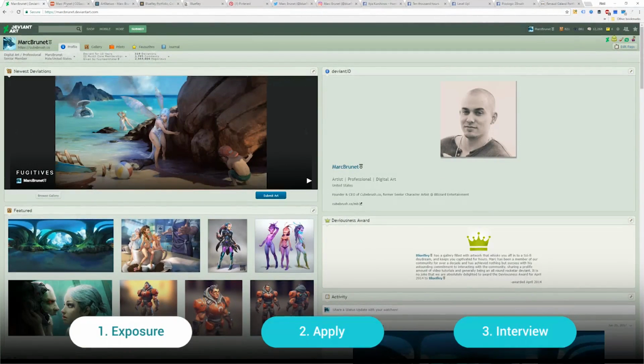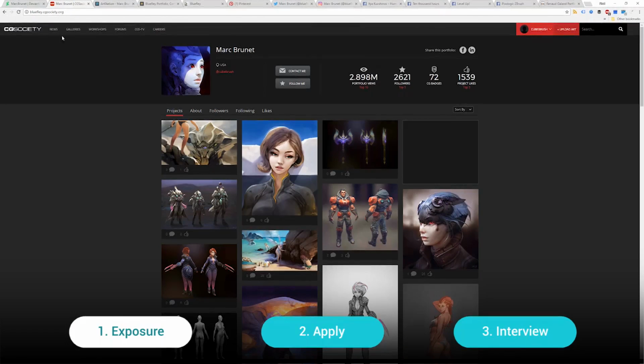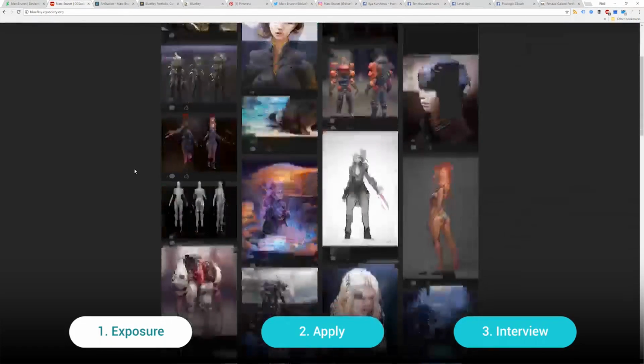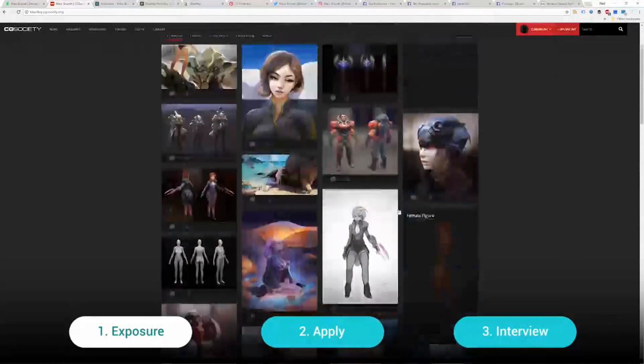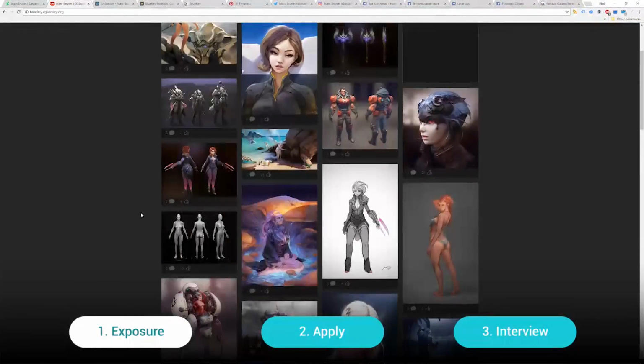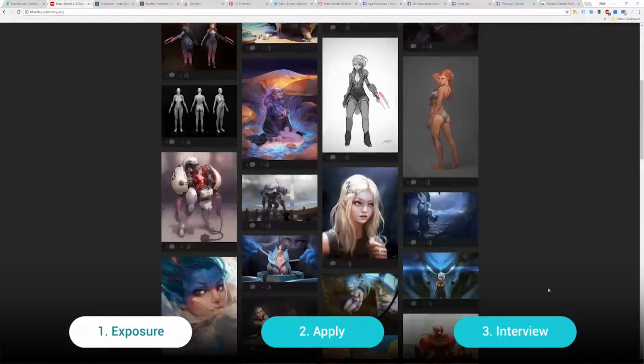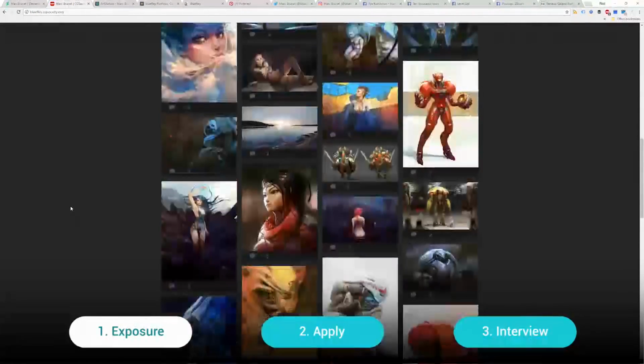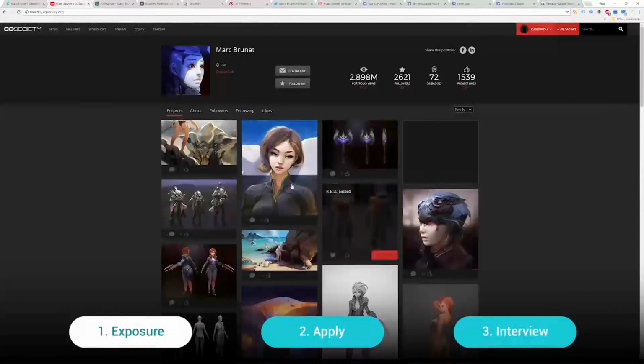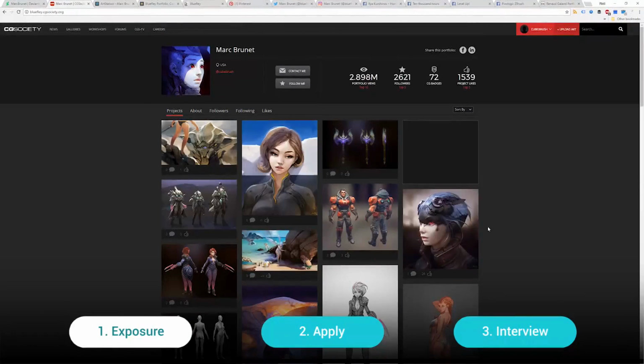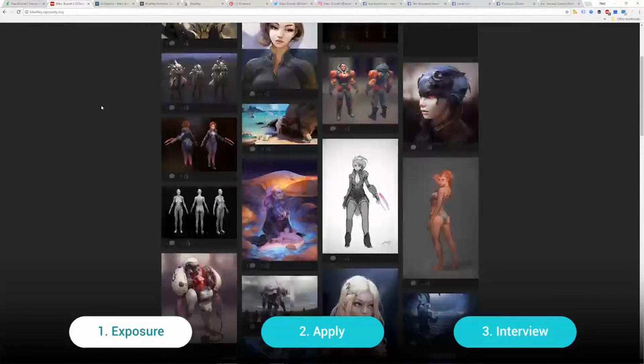So DeviantArt, first one. Next one up is CG Society. CG Society also kind of helped me get my job at Blizzard, which is why I mentioned it second. And it has a much better layout in this case, kind of like a Tumblr blog, very similar to that. It's a nice clean layout, and it gets the job done. It's very simple to upload your stuff. So definitely be on here as well. It has a lot of traffic too.